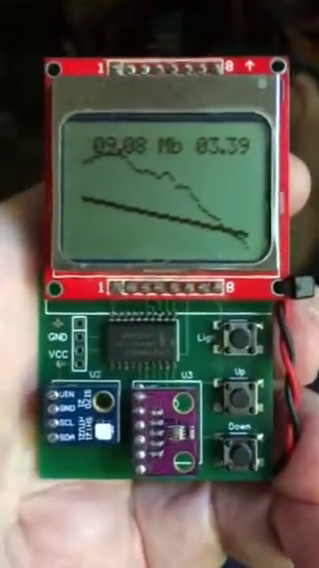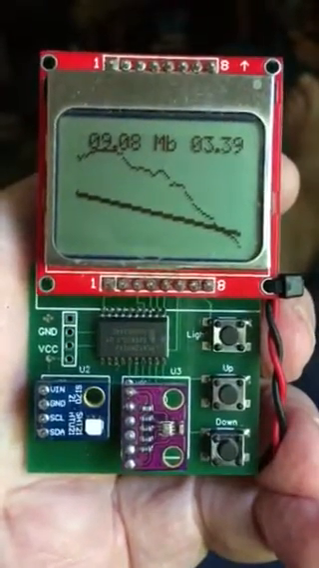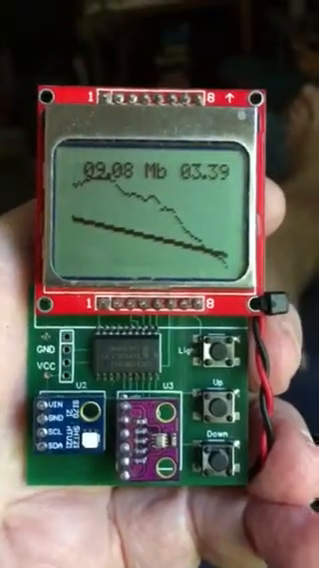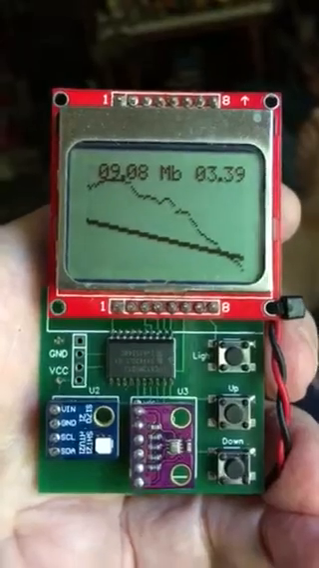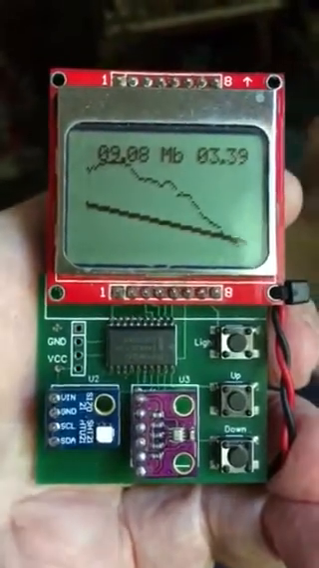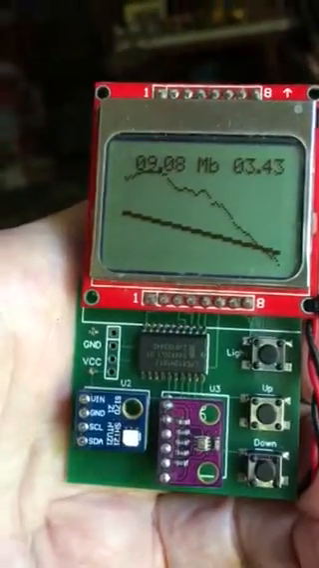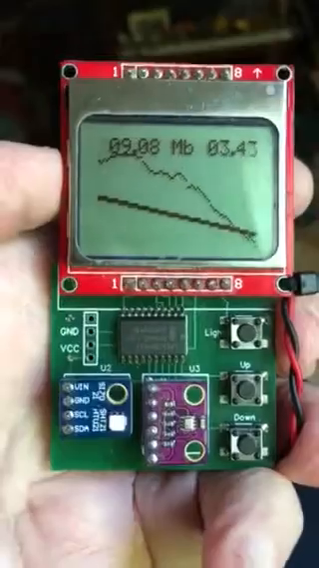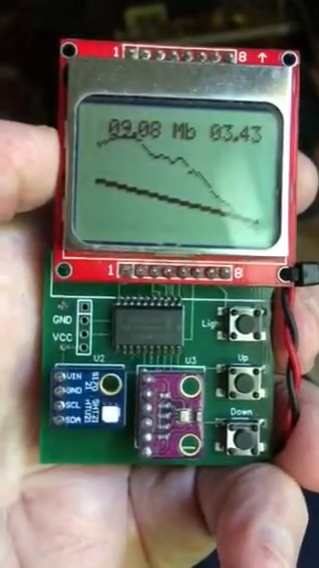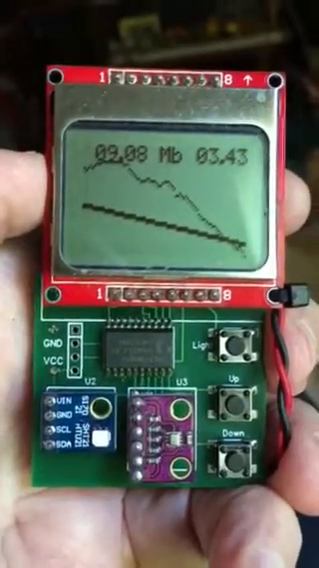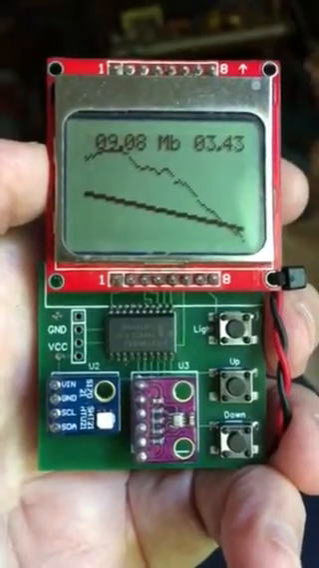Okay, kids, what you see here is the latest version of the weather station. You're looking at a graph of the pressure in millibars over the last 8 hours. It starts out at the top. The top scale is 1009.08 millibars. The bottom of the screen is 1003.43 millibars.